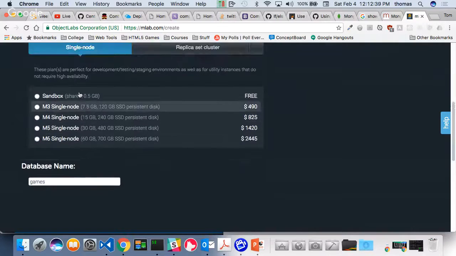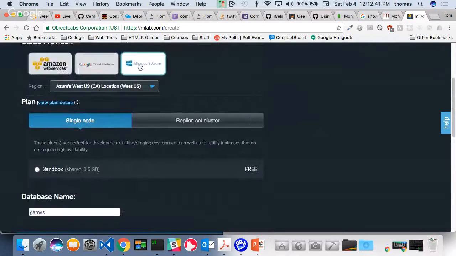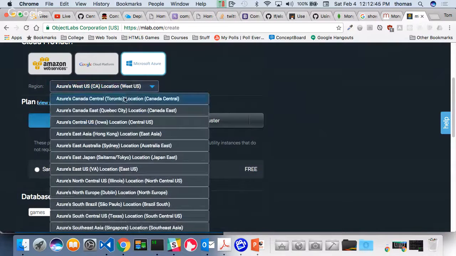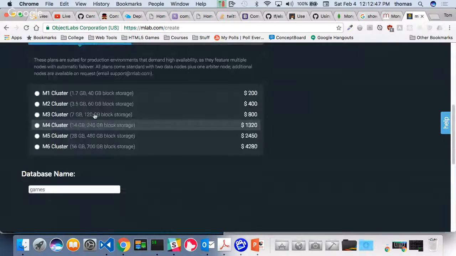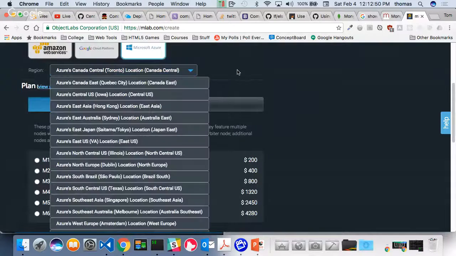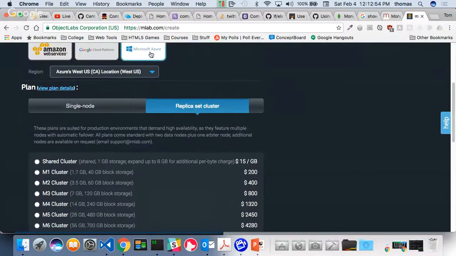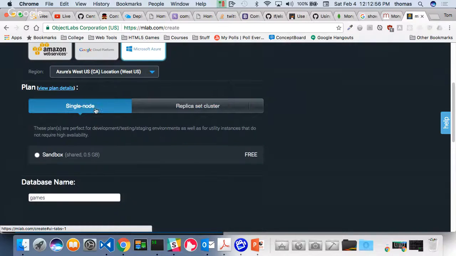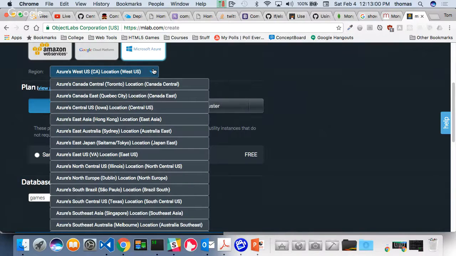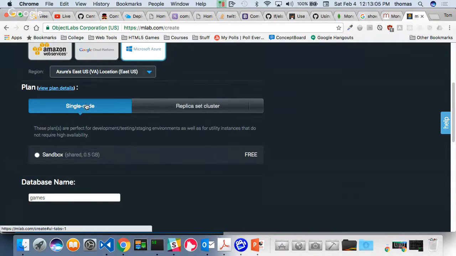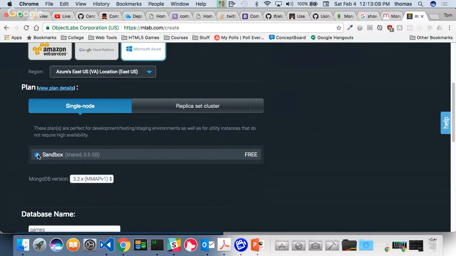Single node sandbox. So I've chosen that, and again, you see how that works with Microsoft? If I chose Toronto, I don't have that single node sandbox. But if I choose the default, so if I go back to Amazon, and then I go to Microsoft, I click single node. Notice I can't choose anything but West US or East US, I think. Single node is what I want. Free. Don't choose anything that costs any money.